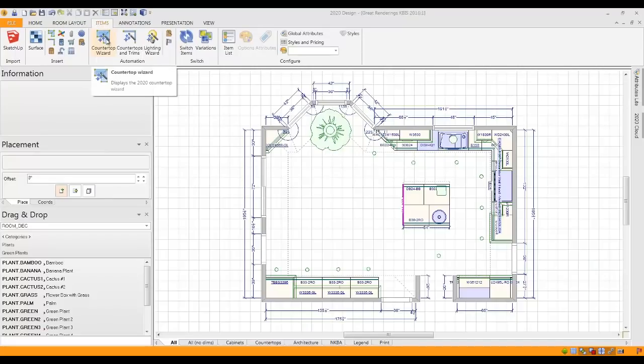If you should click on Items and not see the Countertop Wizard feature, or the feature is grayed out, please go to 2020.net and download a Countertop catalog from there in order to activate your Countertop Wizard.